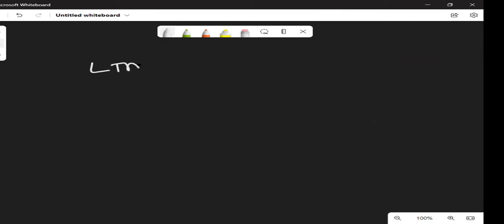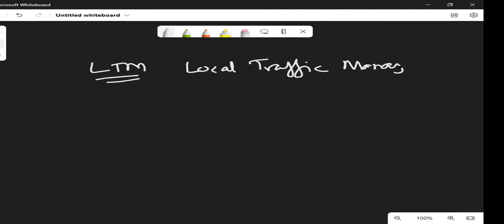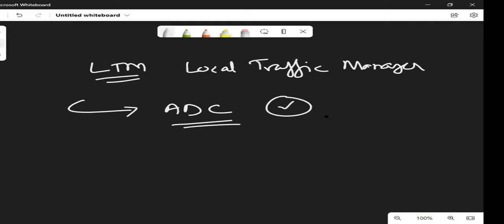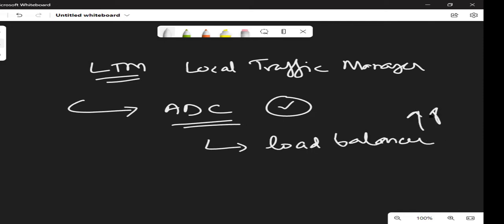When I am talking about LTM, we are aware that it means Local Traffic Manager. LTM is also known as ADC. Can anybody let me know what ADC means? Application Delivery Controller. And when I say Application Delivery Controller, it means that it's not a typical load balancer, but it does more than that.